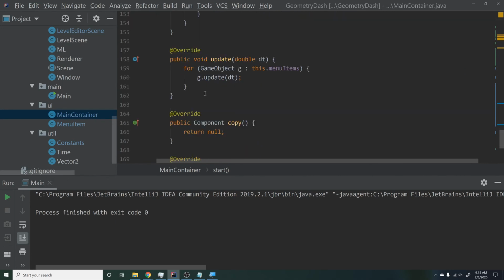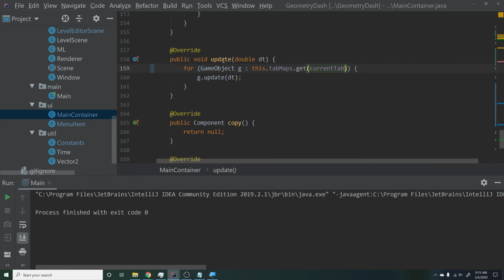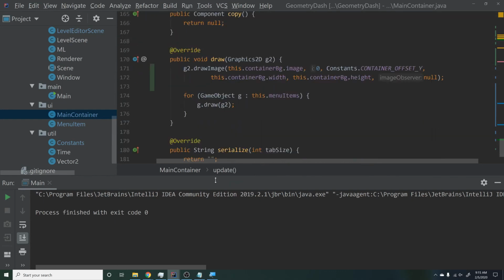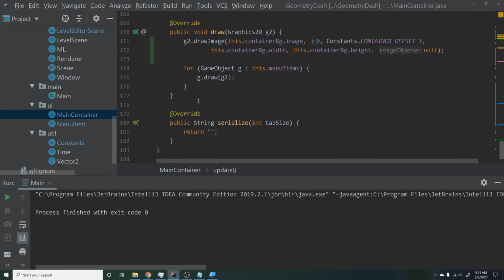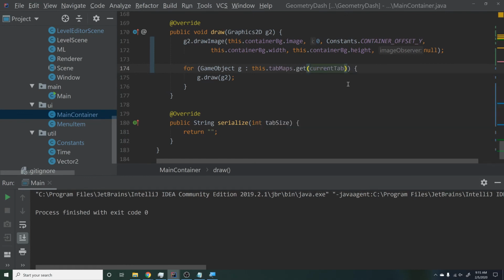And then we will alter the update loop. Instead of looping through this.menuItems, we'll say this.tabMaps.get(currentTab). So we're only updating whatever current tab we're on, those objects. And then inside of our draw loop, instead of looping through the menu items once again, we're going to just loop through tabMaps.get(currentTab). And that should be it.